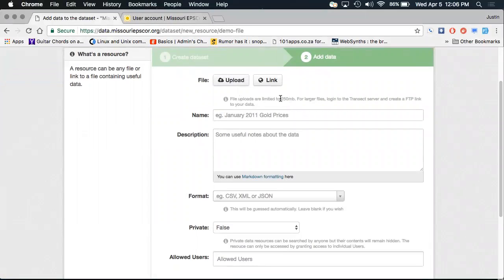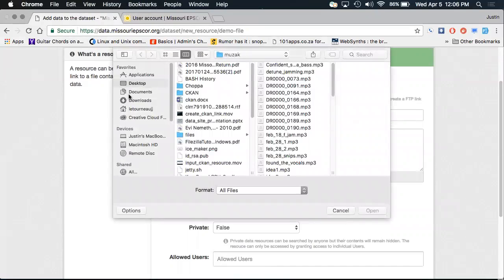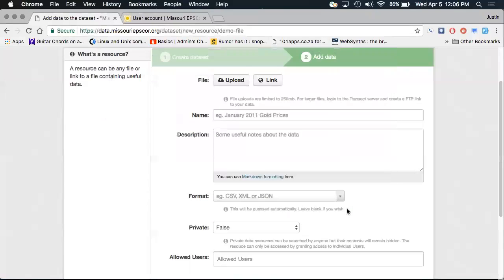As you can see here, there's a little warning for a 250 megabytes limit if I wanted to upload a file. So I could just click that. I could navigate to my computer and upload a file if I wanted to. But in this case, because I'm coming from the Transect server, I want to click link. And so it's going to allow me to paste my calibration data. I may have copied too much. You just want the FTP, where it says ftp://. It's similar to http://. And I can see here that here's my file, calibration data.